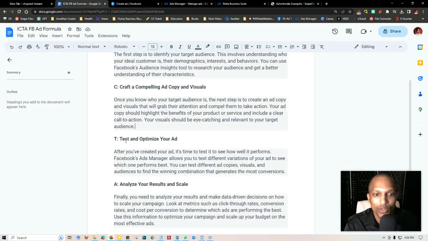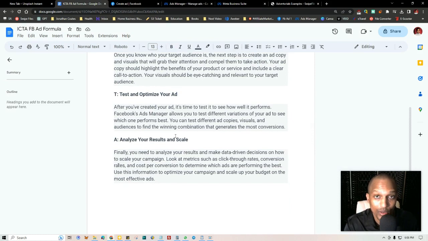So in regards to testing and optimizing your ad, that's how you do it. You go in there, create it, you run the ad, and then you go back in and see how it's performing. And based off of your goals, you make the minor tweaks and changes from there. And then analyze your results and scale.